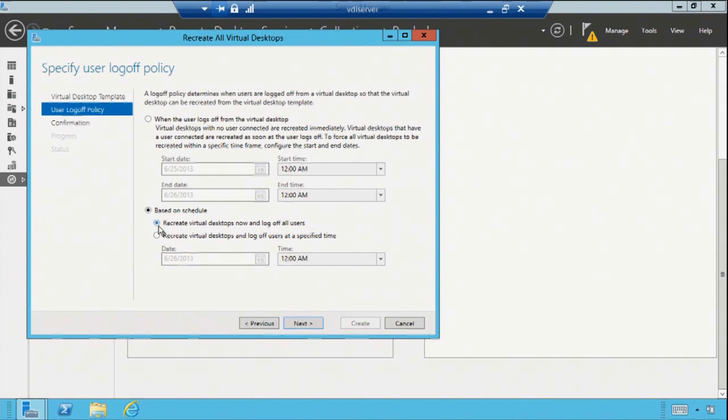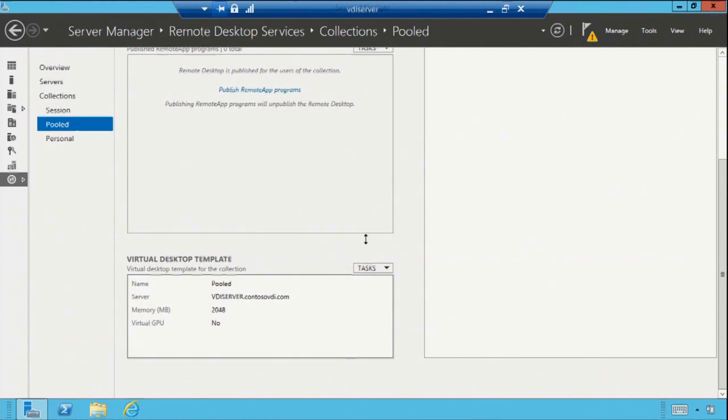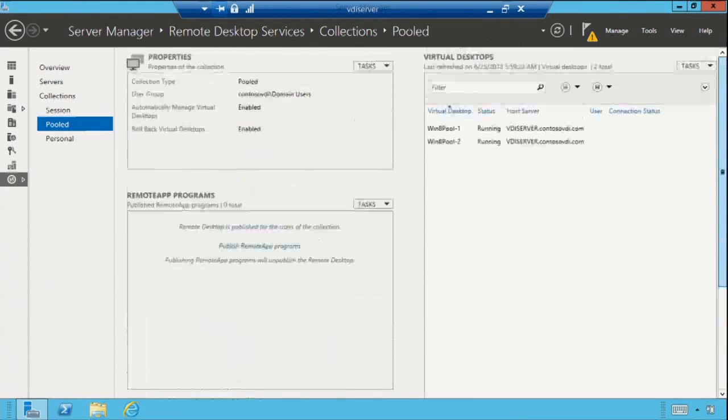Or I can say, you know what, we need to update this right now. Something is horribly wrong with our base image. We need to update that immediately. We can push the big red button right here and say, log everybody off, recreate all the VMs right now. So we have some options there on when we do that update. So very easy to do all these things right from one console.